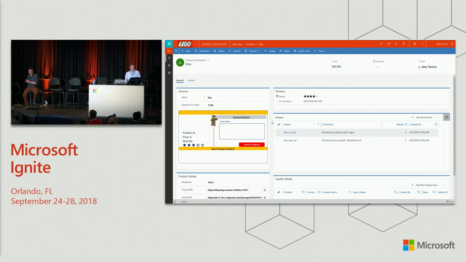I can see how many things we have on hand. I can automatically have my Canvas app here embedded in my model-driven app, where it's pulling back data from third-party sources. I've got my images here. I have my rating coming from Dynamics. I have issue details.